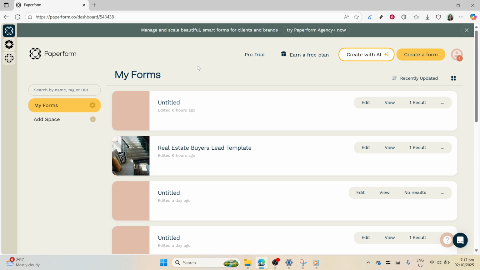In today's video, I'm going to teach you how to build beautiful forms quickly with Paperform. Paperform is a versatile, easy-to-use online tool that allows you to create custom forms in just a few simple steps. Whether you're collecting feedback, conducting surveys, or managing event registrations, Paperform provides the flexibility and style to make your form stand out. To get started, head over to Paperform and select Create Form.